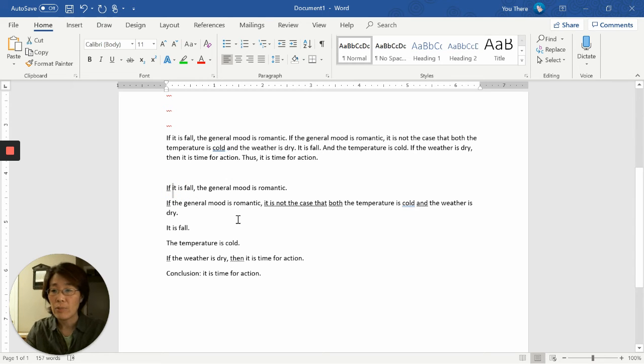Once we're done with the logical operators, then it's time to look for component sentences and to look for where they're repeating. It is fall, repeats here. So we choose an obvious abbreviation and get that sentence taken care of. The general mood is romantic. That's another component sentence. We find where that gets repeated. And so then we replace again with an abbreviation.